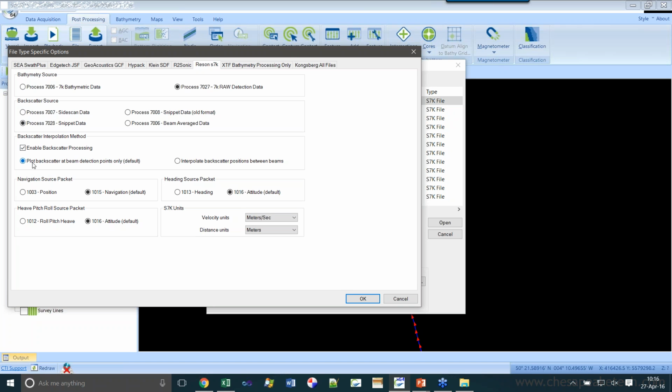The first one, and the one I use for most shallow water data sets, is just take all the snippet data here and use statistics to try to reduce it to our own beam averaged value. So we take the snippet data and we calculate a better beam average value than what you get from Reason, and just use one value for each beam. That's this option here.